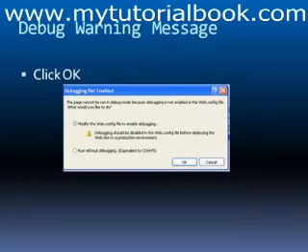The first time you run your application, you'll get this debug warning message. It's nothing to be alarmed about. It's simply recommending that you allow debugging as you test and develop your program, and usually we will say yes. And the way it does that is it adds a statement in the web configuration file which says that debugging is on.